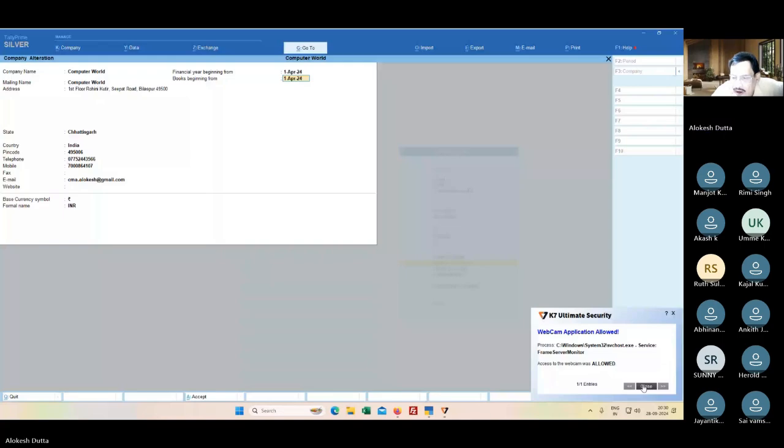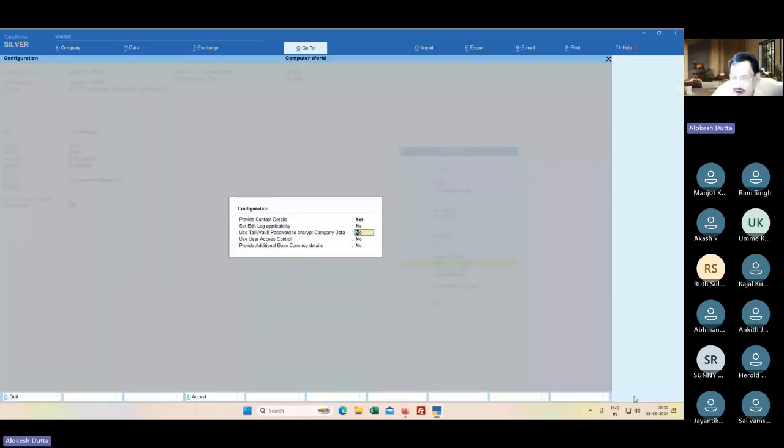Click here. Provide contact details? Yes. Set or alter log application? No. Use tax vault password to encrypt company data? Here is the question of security. If you click yes, you will be asked for the password every time. Use user access control? Yes. Provide additional base currency details? No.